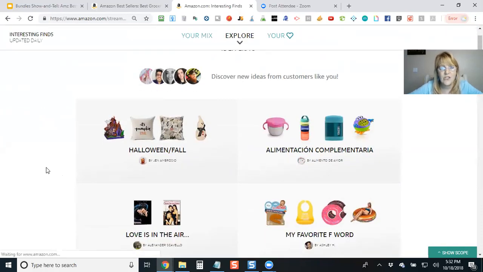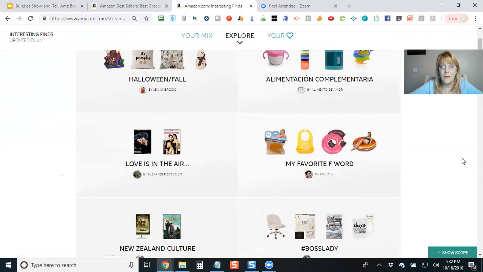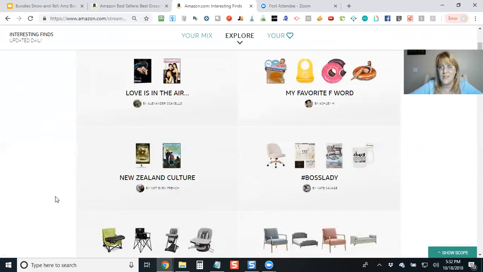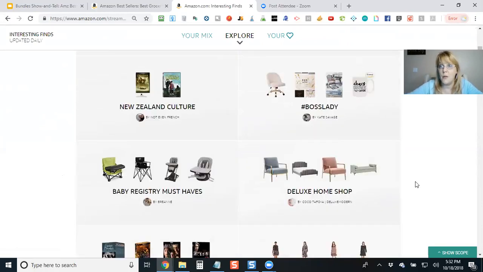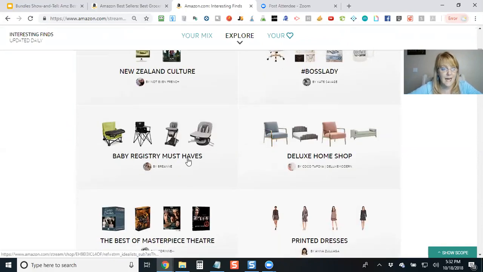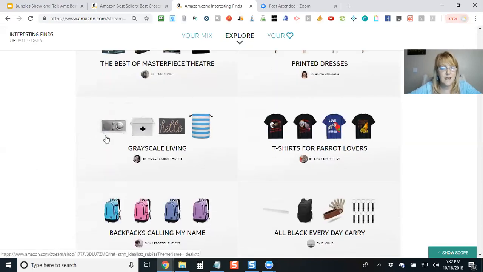are putting together wish lists of related products. And there's some really, look at this. This one is actually Spanish, right? My favorite F word wish list. Love New Zealand culture wish list. Boss lady wish list. It's put together by Kate Savage. Now, I don't know if we can create wish lists that show up here, but I will find out. And once I figure that out, I will let you guys know. I'll put it up on Field Diva Wholesale and in the Bundle Masterclass. Baby registry must-haves. Printed dress, grayscale living. So everything in gray, although that's blue and white, so that's kind of odd. T-shirts for parrot lovers. There's a niche market.